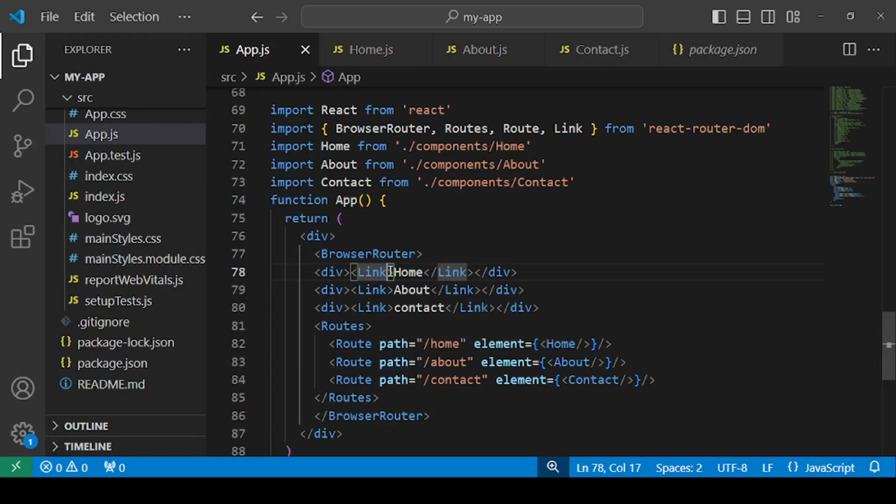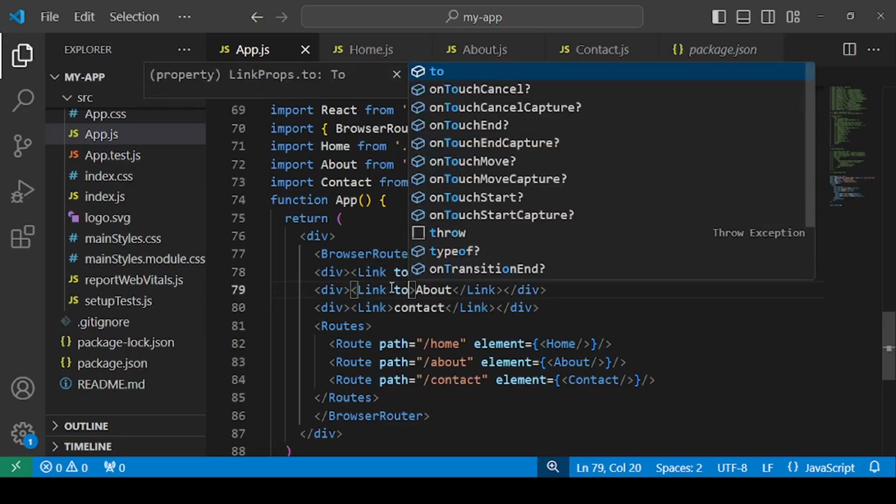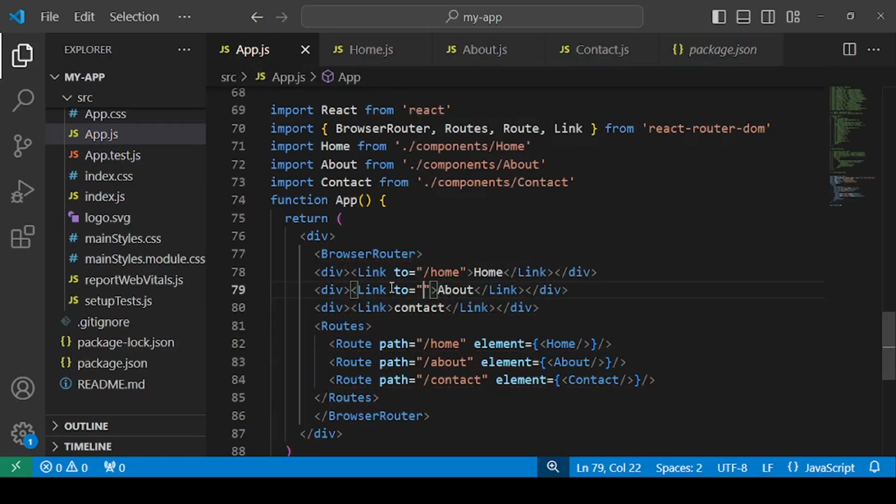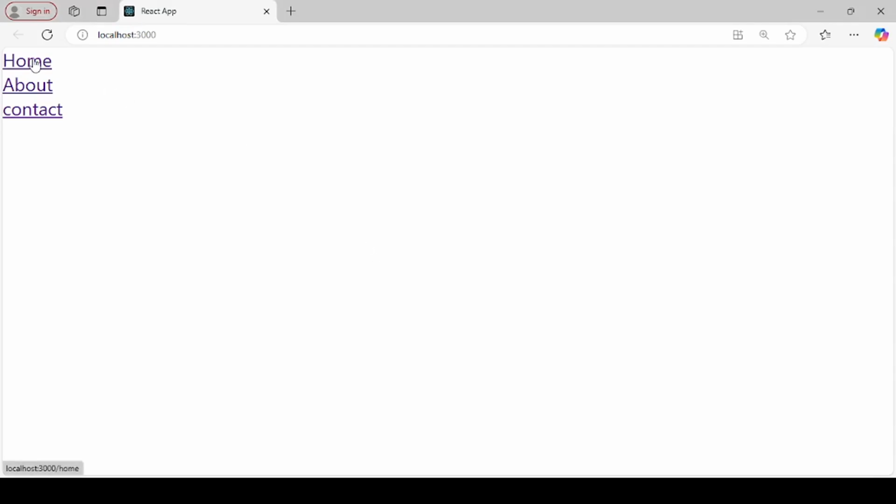In order to link our links with the paths, we require the to attribute. So in this to attribute, you will mention your paths, home, then we have about, and then for the contact. Let's check now. Now when you click on home component, on the home link, you get the content that is already there in the home component. Same for about, and same way for the contact.